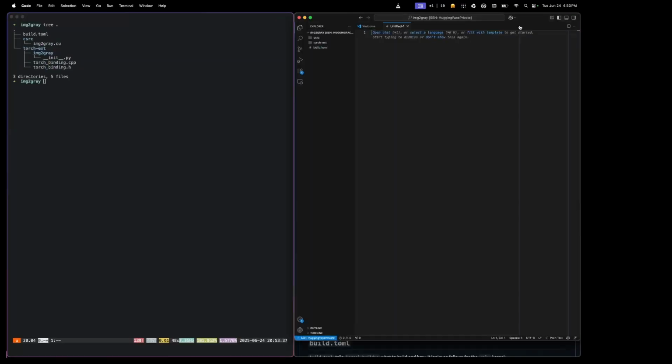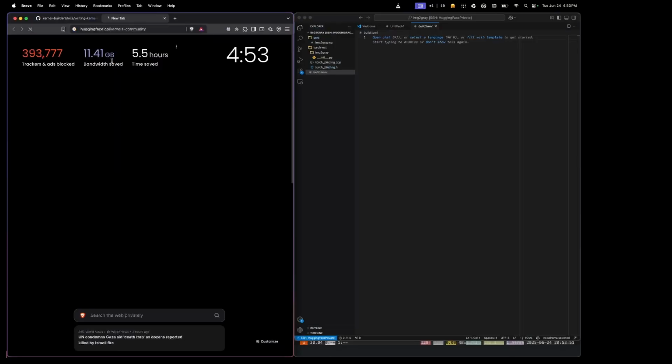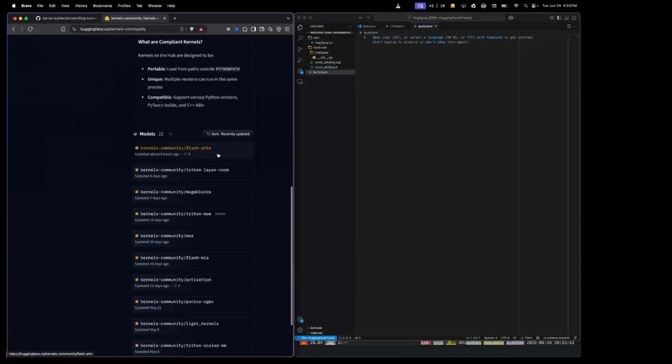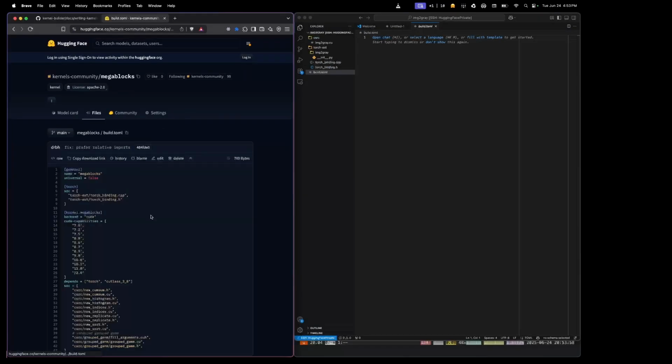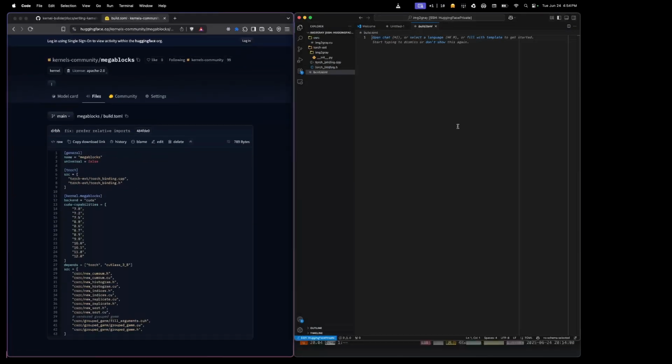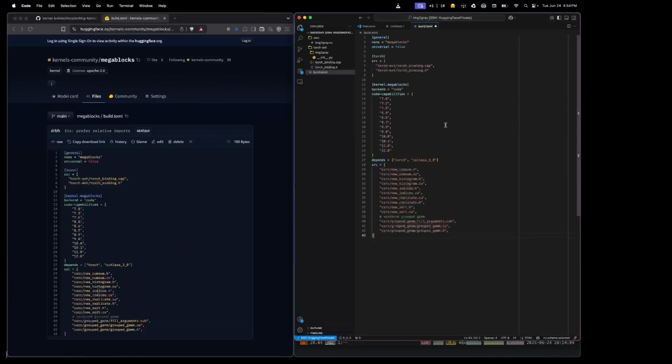So let's go over to our editor. We can see these files and folders that we've just created. So as I mentioned, we'll start with build.toml. And I find it helpful to look at an existing example. So we'll head over to one of these kernels on the hub, and we'll open one of their build tomls. And we can actually probably copy and paste a big chunk of this and then change what we need.